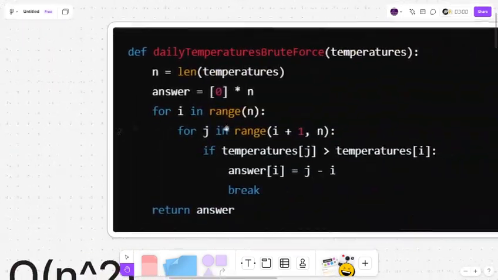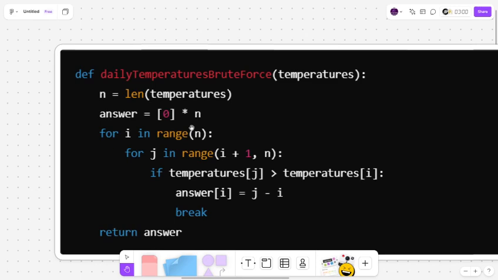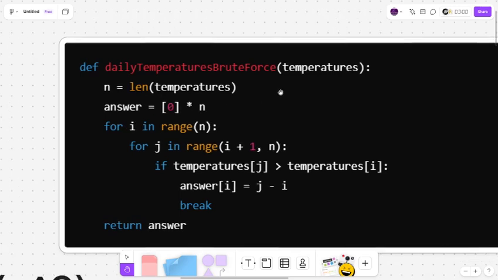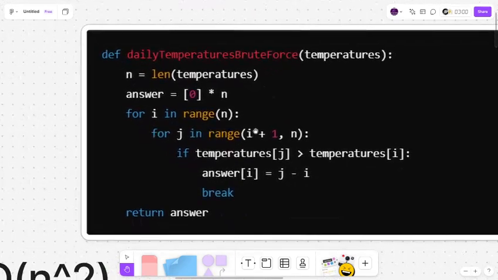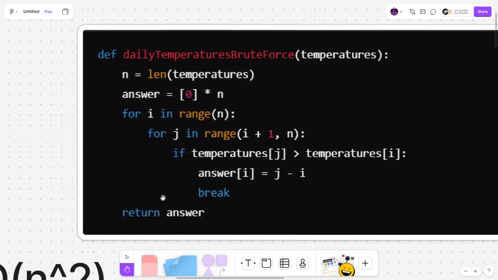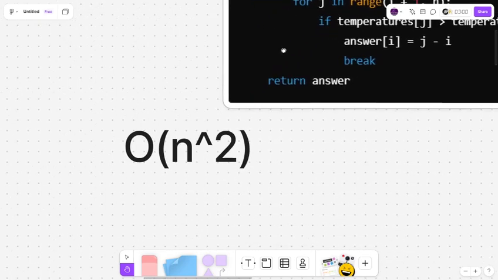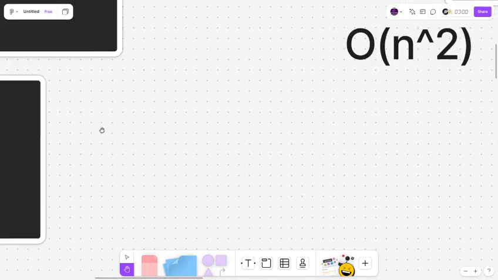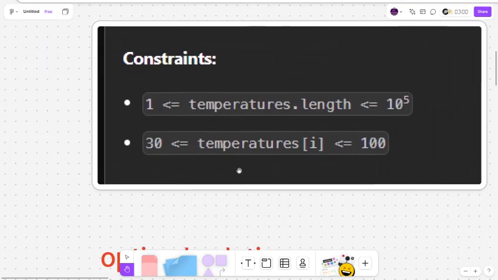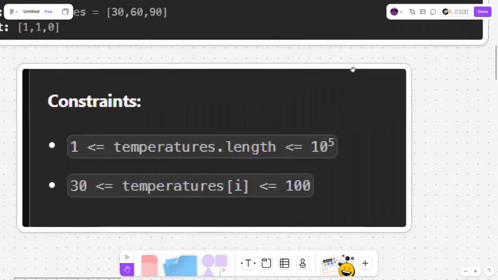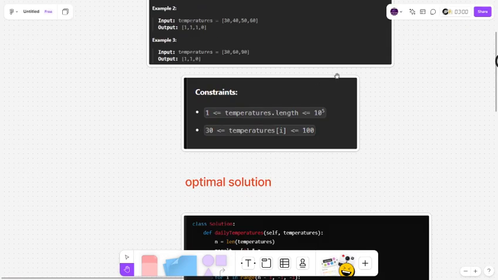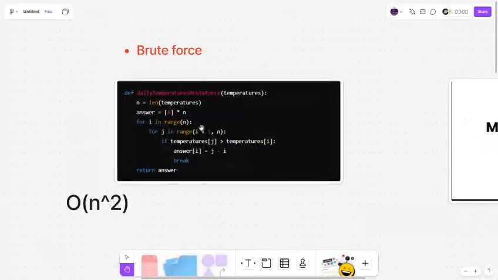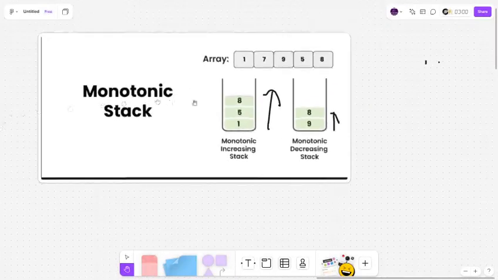So the brute force code will look like this. Here I am initializing an answer array with zeros, and for each index in the temperatures array, I'm finding the next greater one using a loop. The time complexity of this solution would be O(n squared). But we have these constraints attached, and O(n squared) time complexity will not work for this. So we have to come up with a better approach, which would be the monotonic stack.